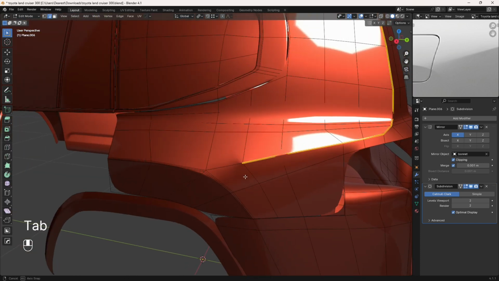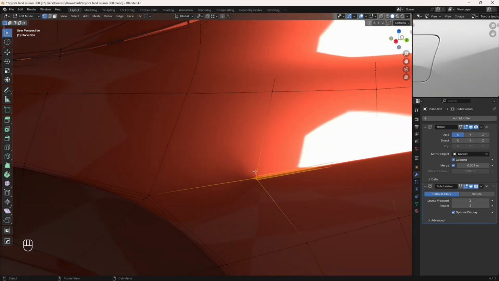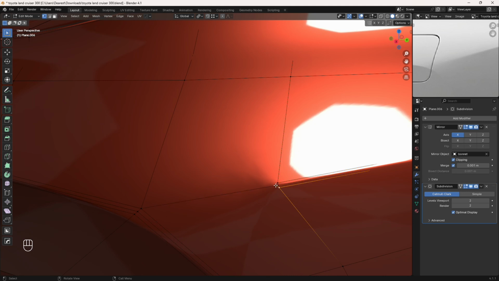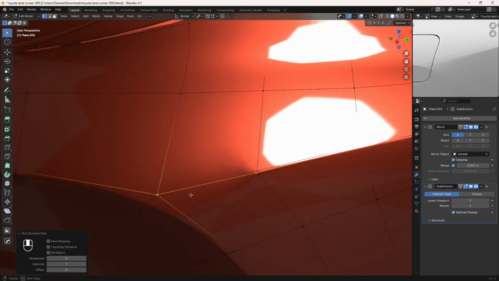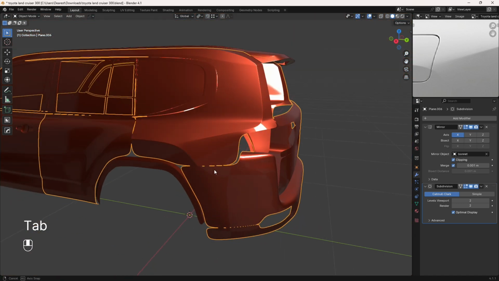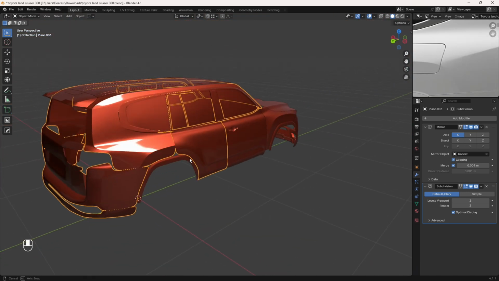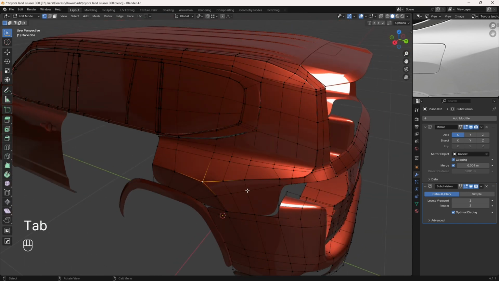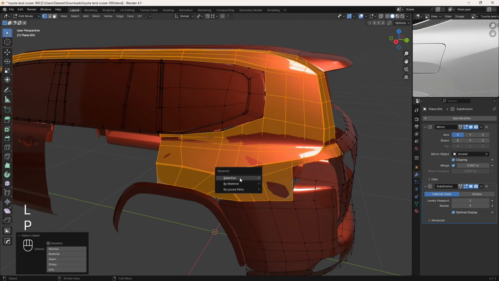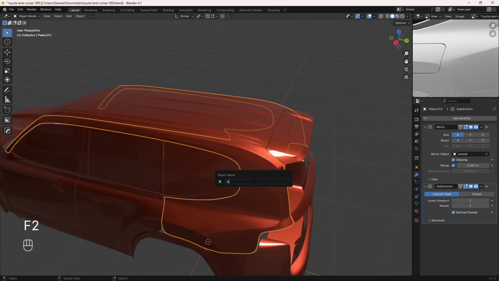So let's fix that. Go into edit mode and I'm gonna select this vertex together with this. Let's press M and choose at last. Yeah, I think this is okay. Let's select all of these and cut it out. I don't know what to call it for now, so I'm just going to name it as side.